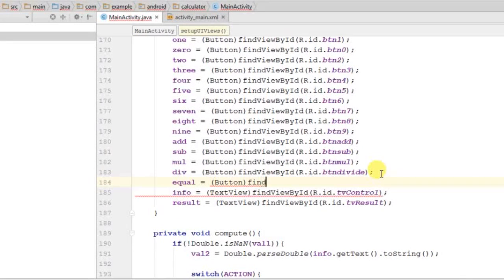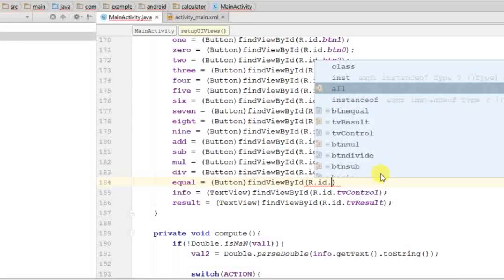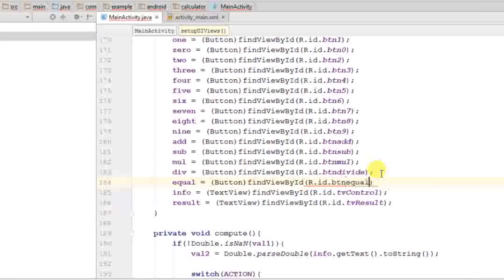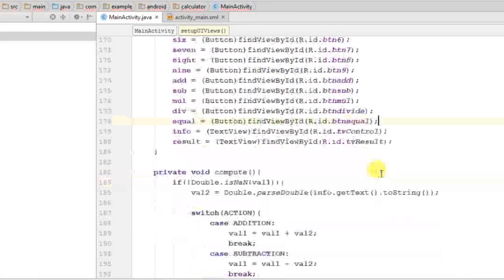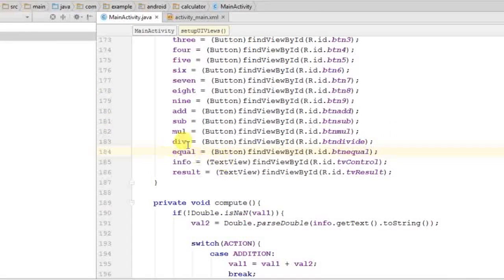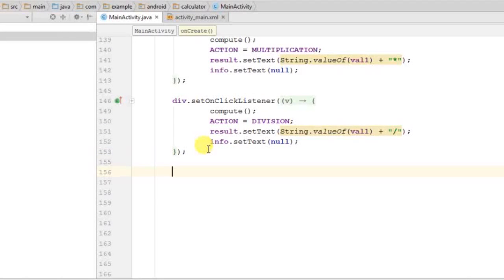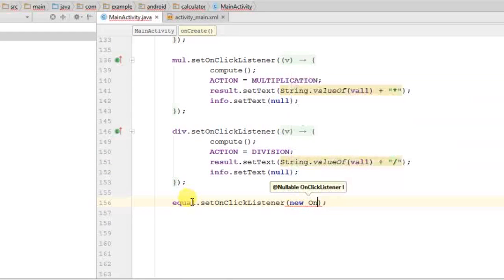I'm not confusing you. This is the simplest calculator that you're doing, because this doesn't take care of various error handling that can happen during mathematics, all the syntax errors. So don't think that this is the end of it. There is a lot of improvements that can be done, but this basically shows how a simple calculator works. So now that your equal function is defined, let's go ahead and set the on click listener for that. New on click listener.